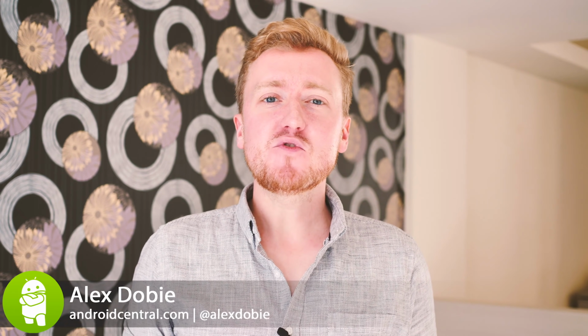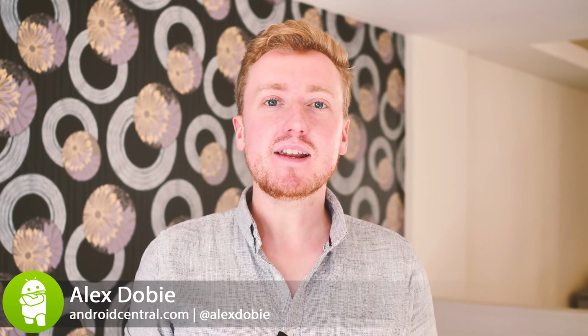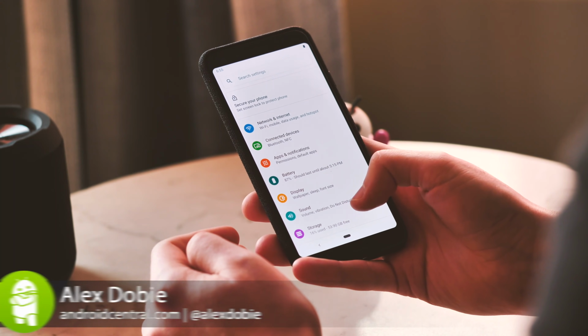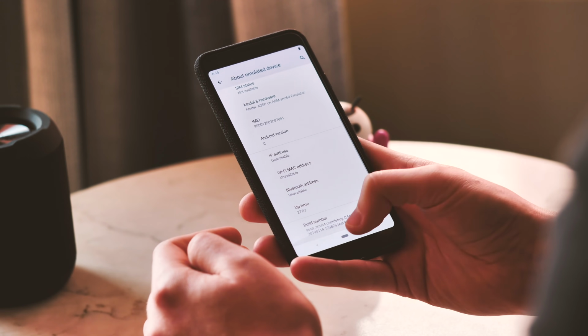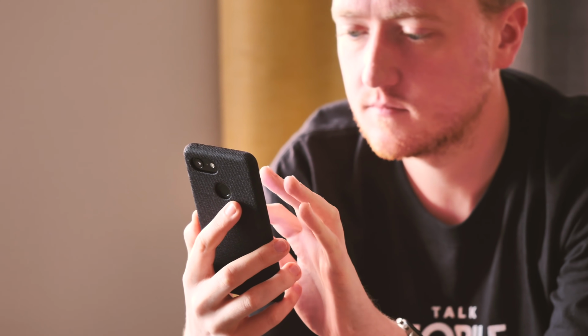Hey, it's Alex from Android Central, and as you might have guessed, it's time to take an exclusive first look at Android Q. We've got our hands on a very early build of the next version of Android for 2019 here on the Pixel 3, and while we're a long way from the final release, there are quite a few new features and additions that are worth talking about.